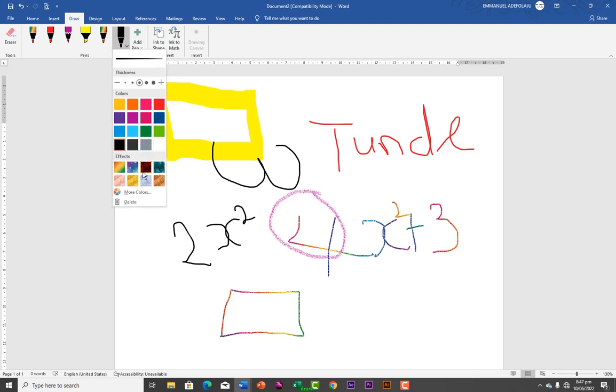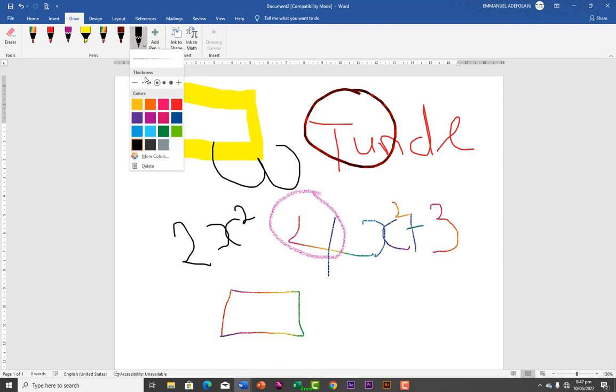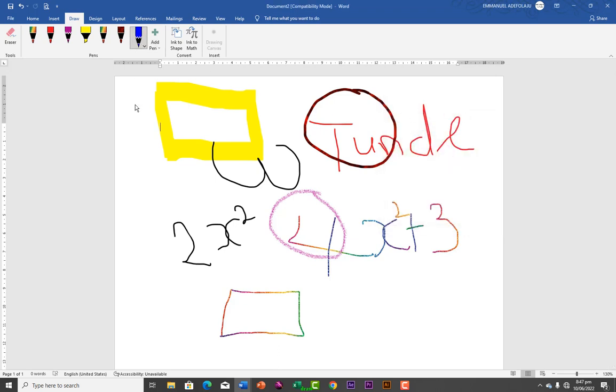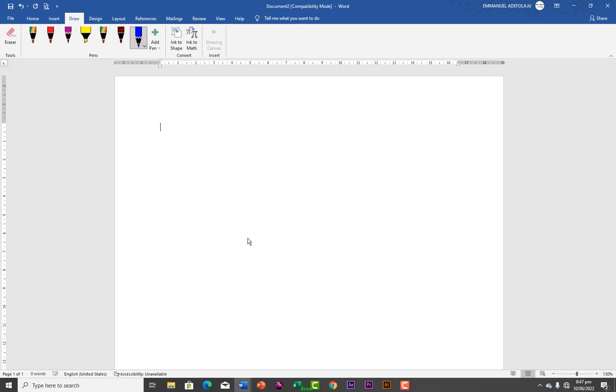So they have similar features and so on. You can add pen. We have pencil, pen, highlights. You can click and add additional pen. Customize your pen. You can go to more colors. Select the color of your choice. Click OK, and the pen will appear right there for you. Alright, so I'm going to delete all.